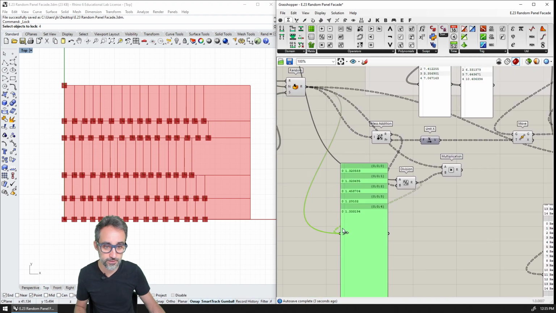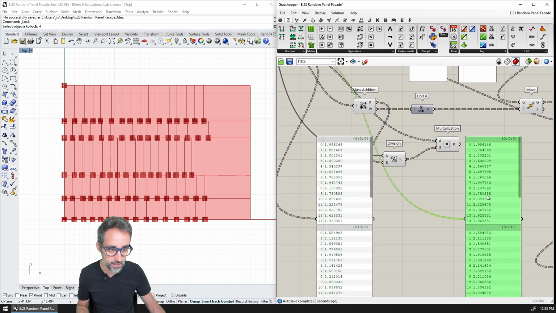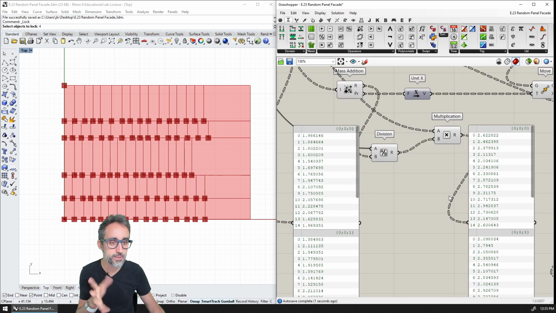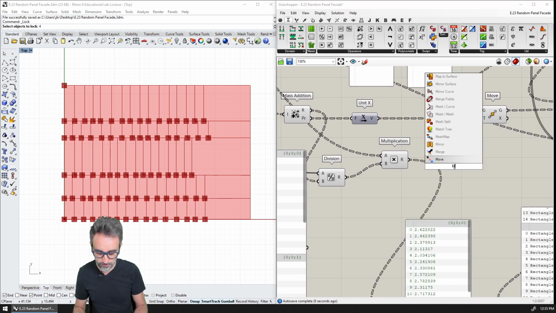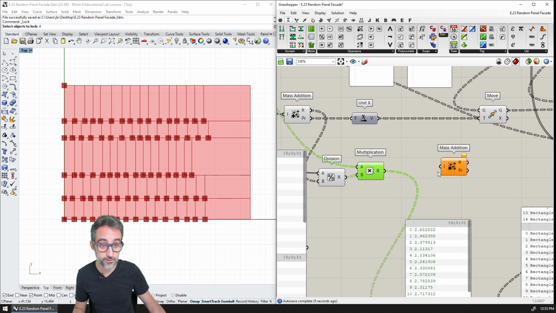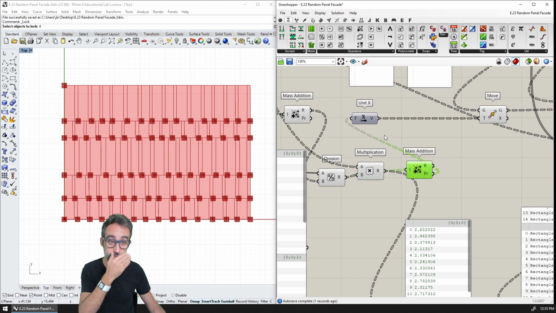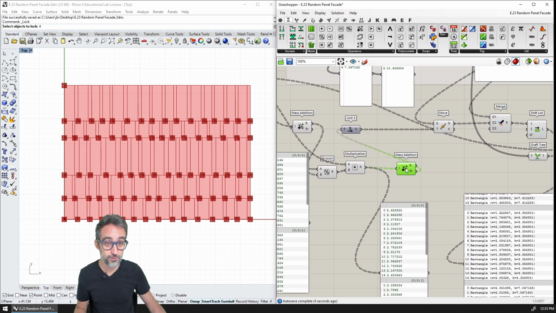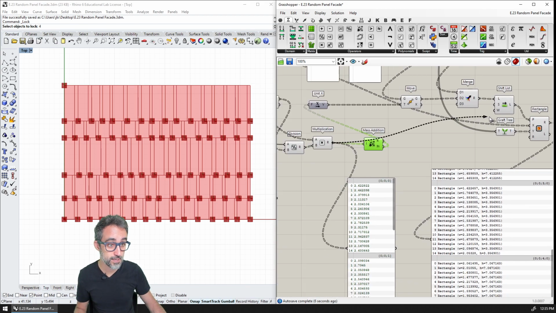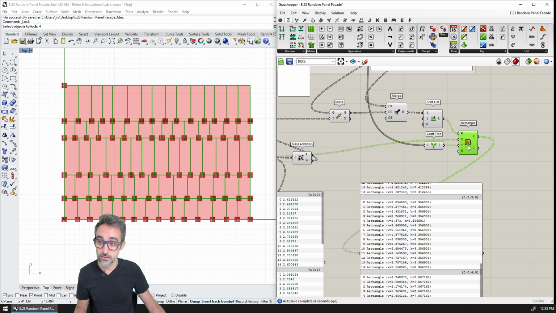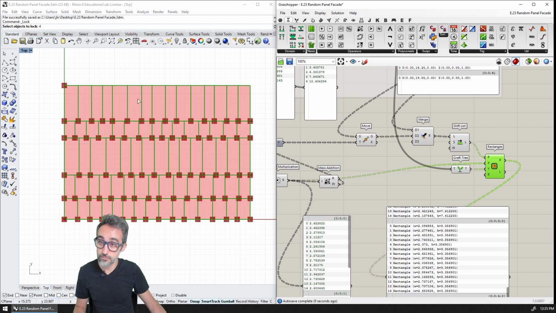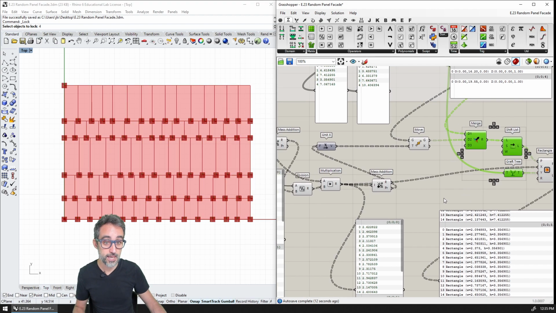if I had this original list, what I'm going to have now is a tree that has the numbers multiplied by 1 point something, so it's not too much. And then I'm going to calculate the mass addition of each one of these, and I'm going to use the partial results for the translation vector in the x direction. And I'm also going to use those new sizes as the x width of each one of the panels. And as you can see here, now I have the facade that has been subdivided in random panels in each one of the two directions.